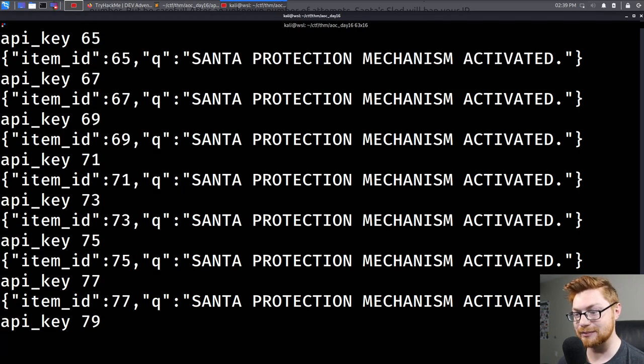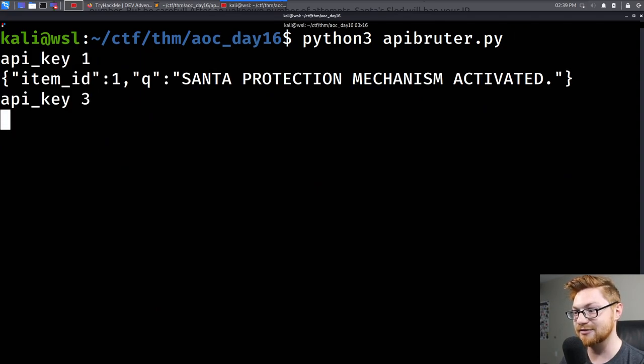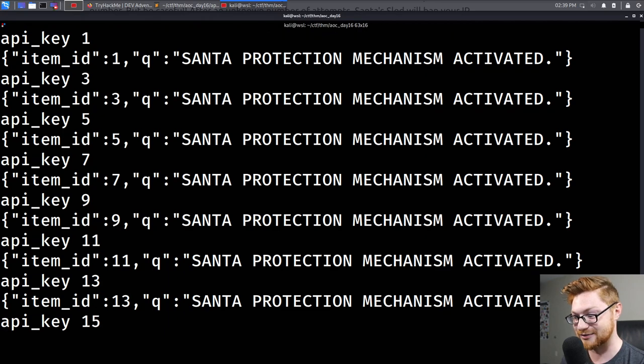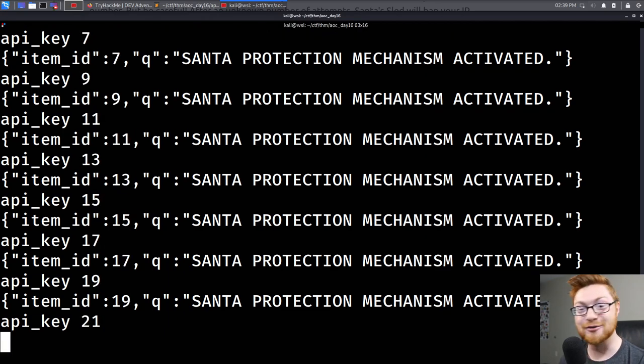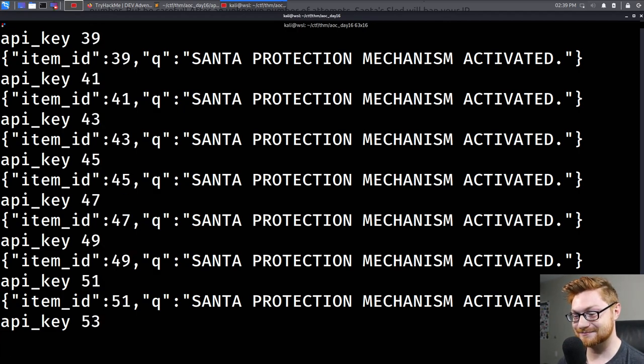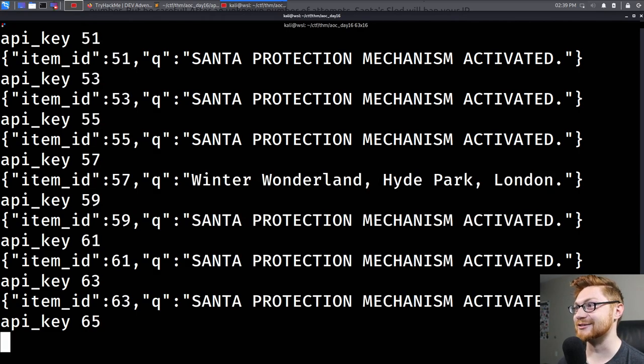I thought we wouldn't be able to determine the correct API key, but it looked like even with the SANA protection mechanism activated, it just told us the correct one. Maybe that was the interesting gimmick. We wouldn't have known, right? That's kind of fun. I don't know if that's intentional or not. Oh, that's awesome. 57? And there it gets the answer for us.